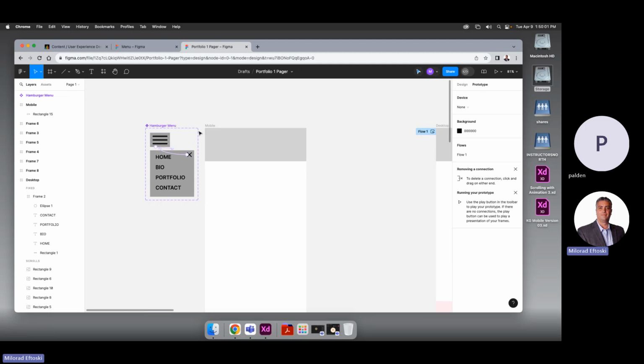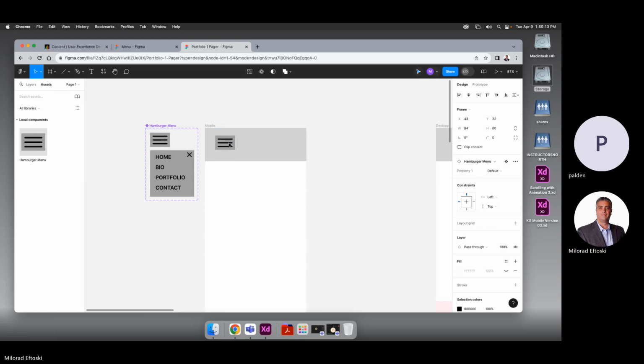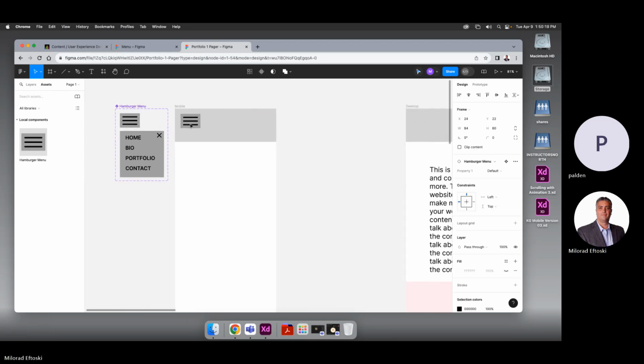So having said that, I'm gonna bring the hamburger menu inside here by simply going to the assets and dragging this hamburger menu, go back to design, all the way here. You can put it on the right, left, whatever position you like. Yeah, I'll put it to the left.